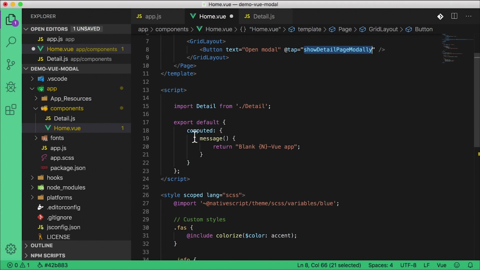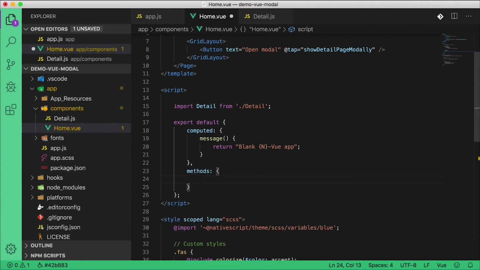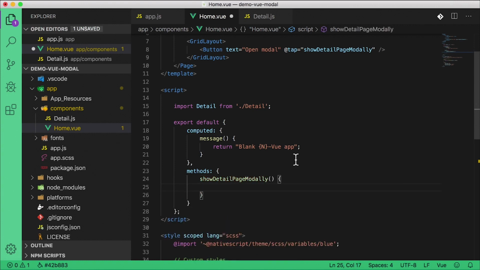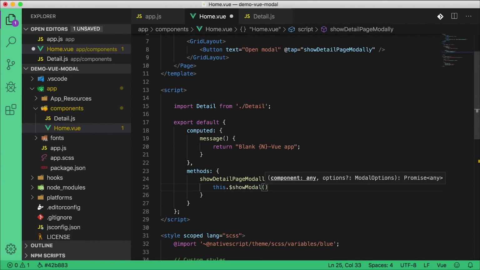Right alongside of our default export, I'm going to need to have methods. So I'm going to define my methods, and one of them is going to be show detail page modally. And also, this type of component is also an instance of a Vue class. So I can say this dot, and then to open up a modal dialog, we use the showModal function. Now we just need to pass in the detail component, the component we want to show modally, and then we can optionally pass in other things here, which I'm not going to do just yet. Let's just see if this works for now.